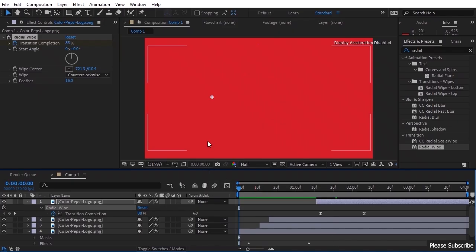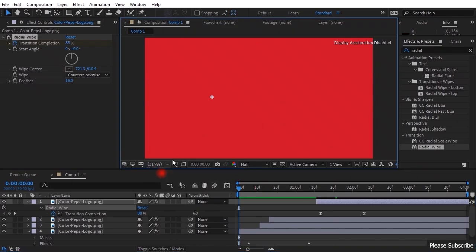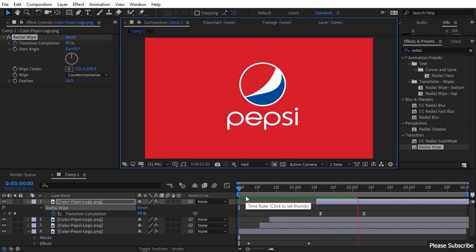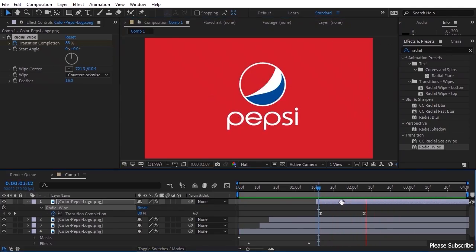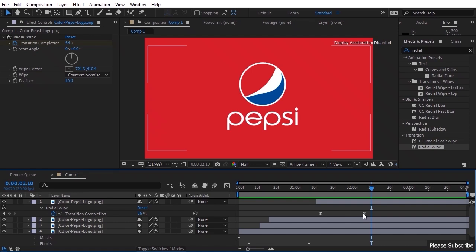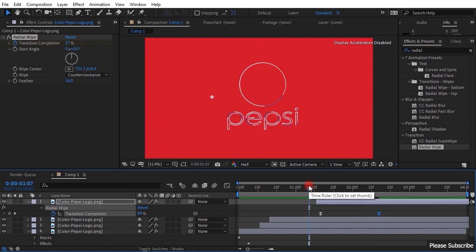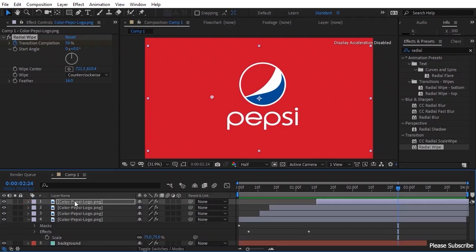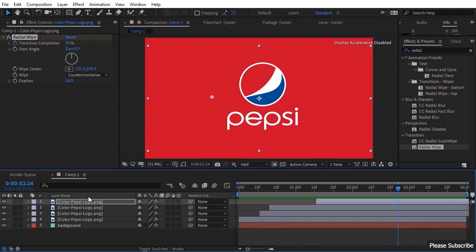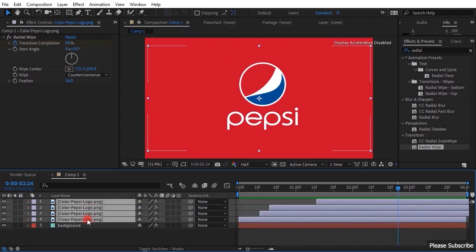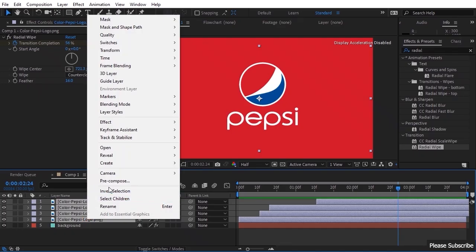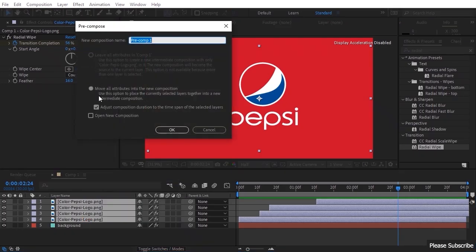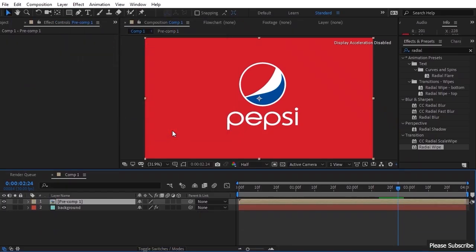We see how this turns out. We increase the display time of the logo a bit. Select all the layers we created, then right click and Pre-compose. Activate the Move All Attributes option in the new composition window. Finally, press OK.